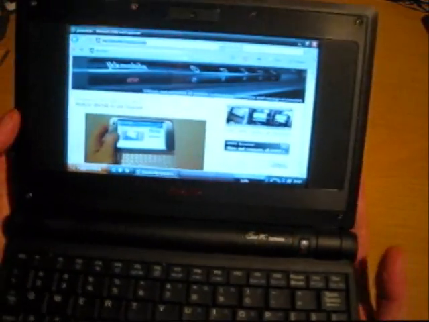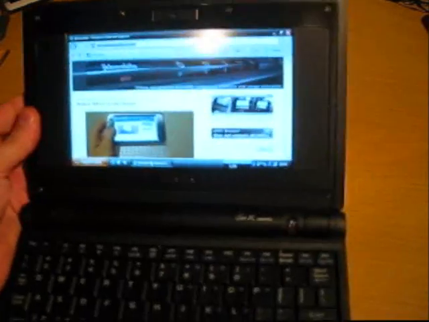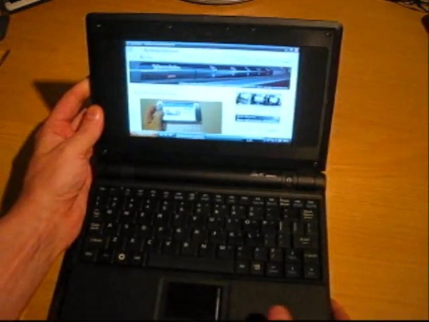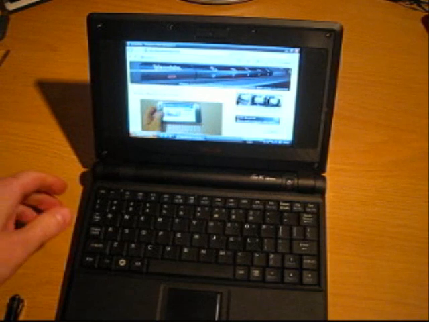So this is really a great, easy and cheap addition to the Eee Pc. It was like $60 or something.